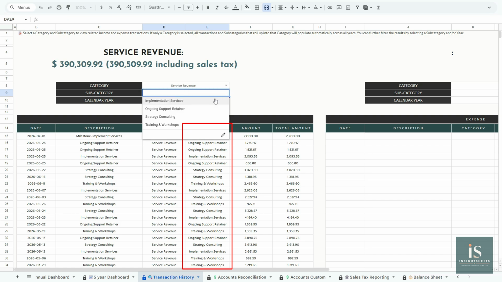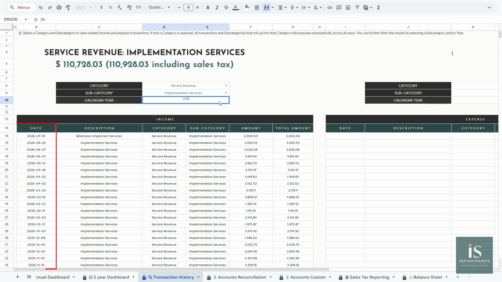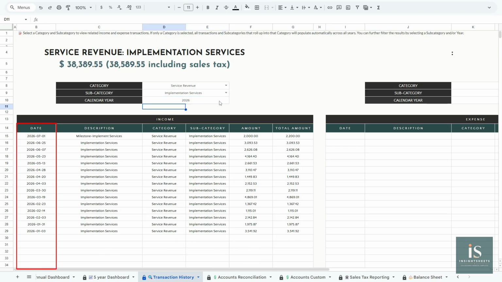Now, if I drill further into implementation services, only those specific transactions show up. You can also filter by year by entering the year directly if you want to narrow it down to a specific period. This is incredibly useful for investigating variances and understanding exactly what's driving your numbers at a detailed level. No manual input is required other than your filter selections.